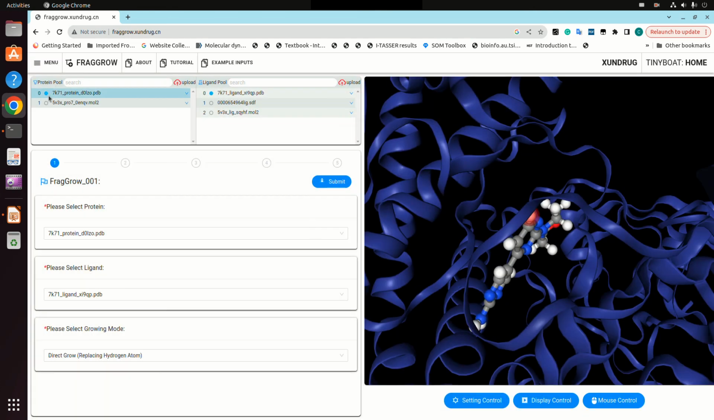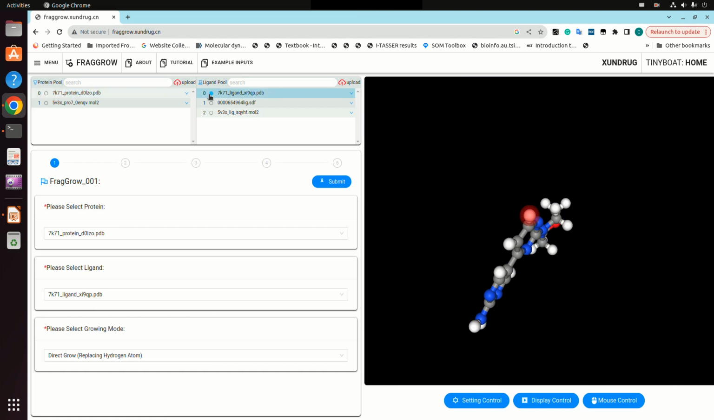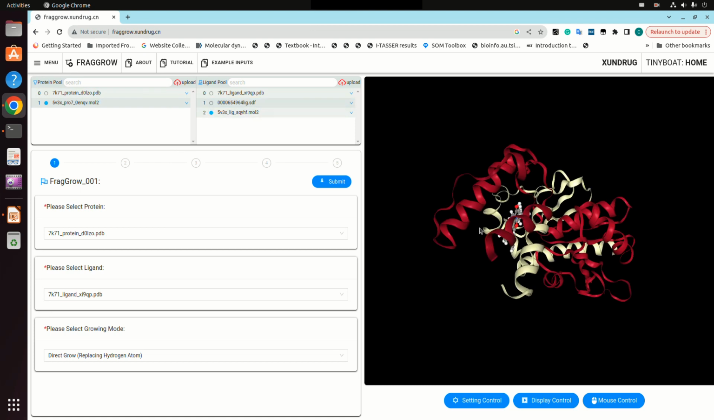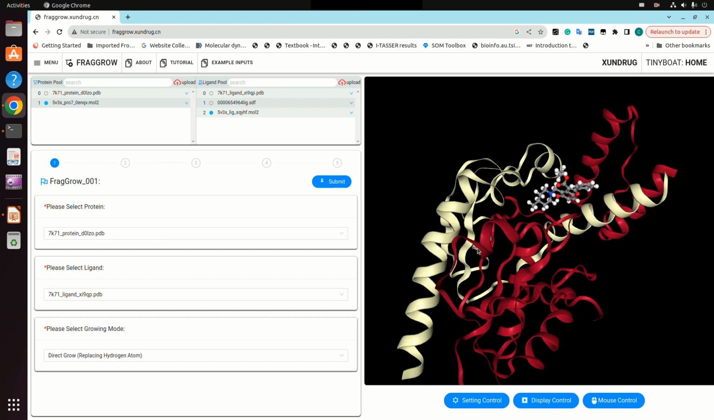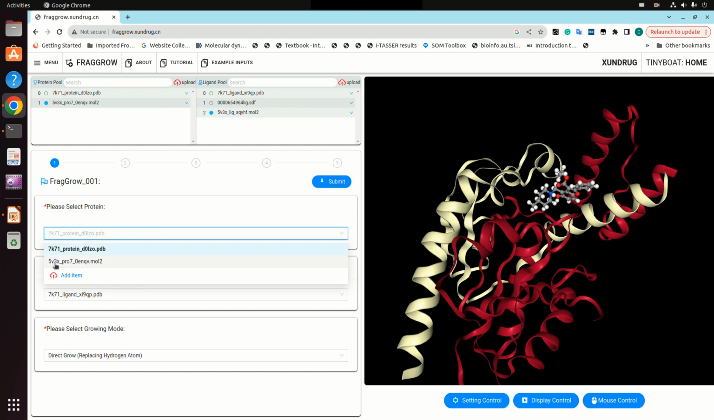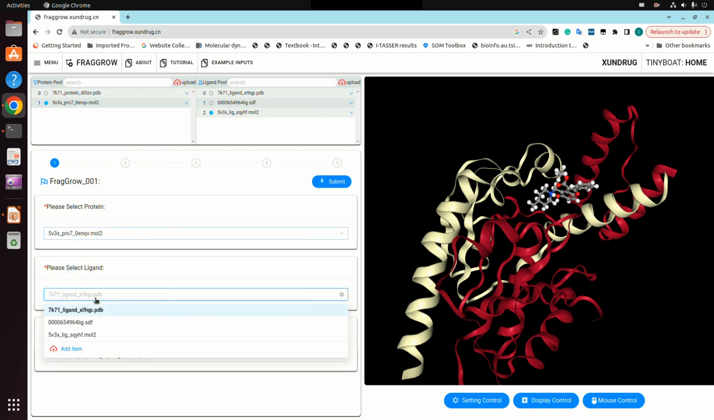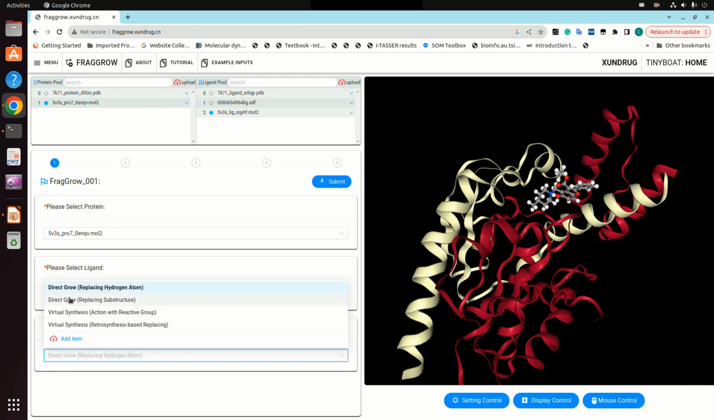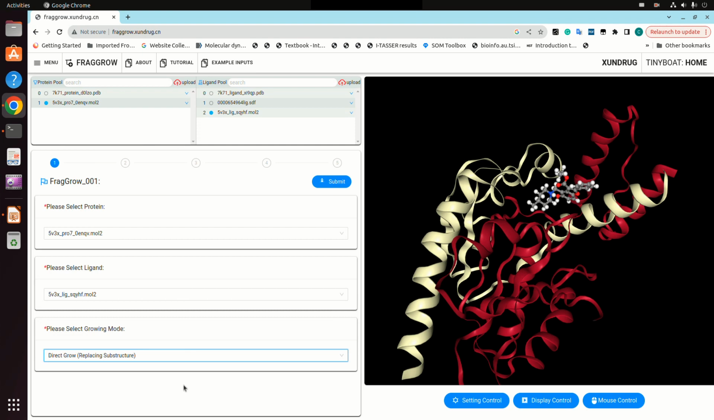Now we need to deselect the previous protein and ligand and show our new ligand and protein. We can see the protein and ligand in there. Now we need to select the protein we just uploaded as the ligand, and also the working mode we are going to use, DirectRow by replacing the substructure. Everything is good, and then we can submit it.